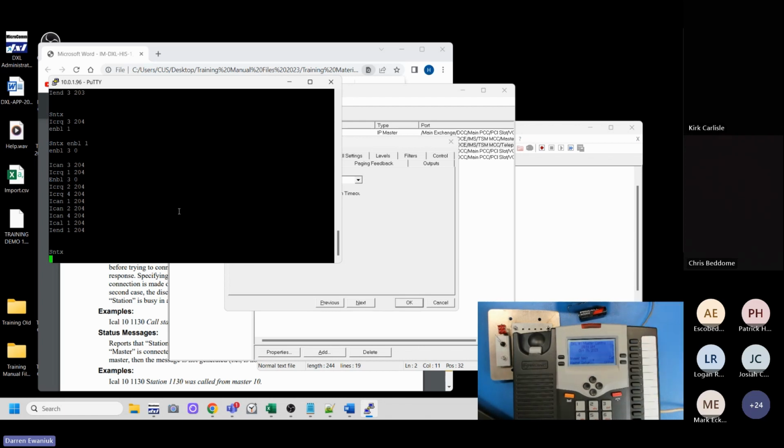So I can go on master 3, set secondary for master 3, its new secondary is master 4 rather than the group 10. Oops. Set secondary 3, 4.